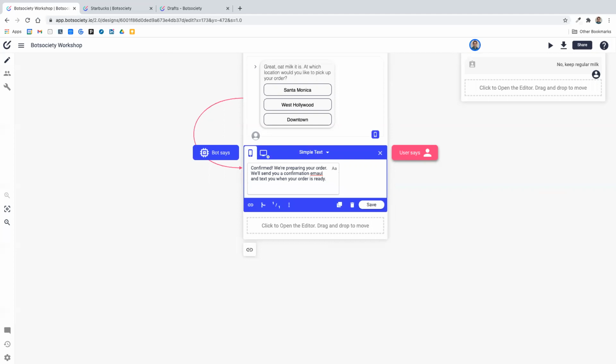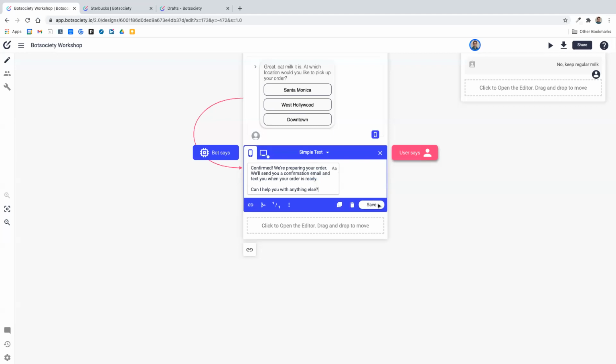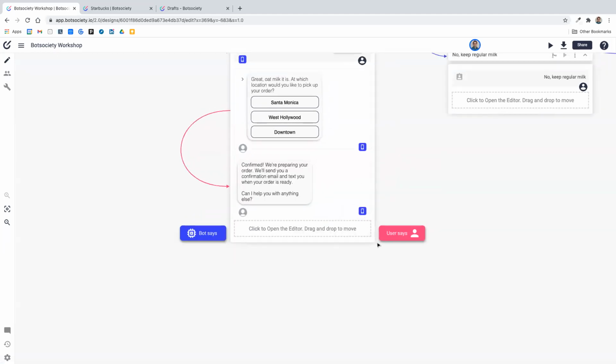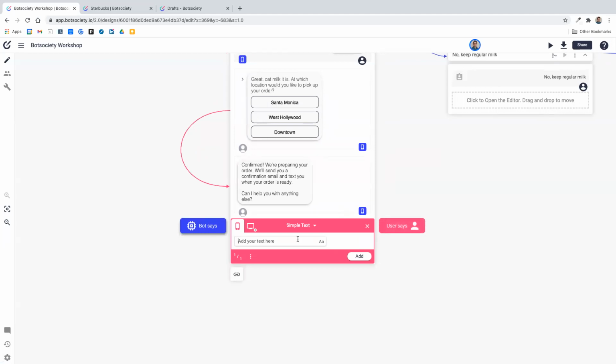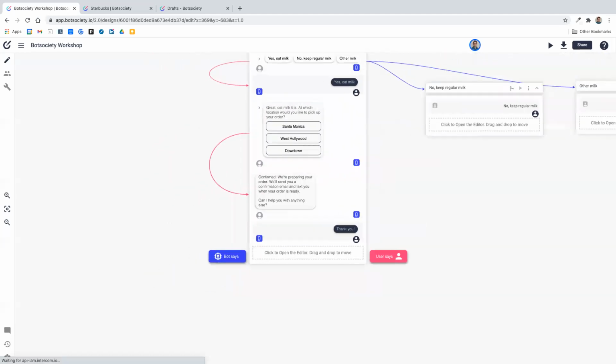And then maybe I'll do help you with anything else. That, boom. And then maybe I'll do one more message on my happy path where the user says, thank you. Okay, cool. So there we go.